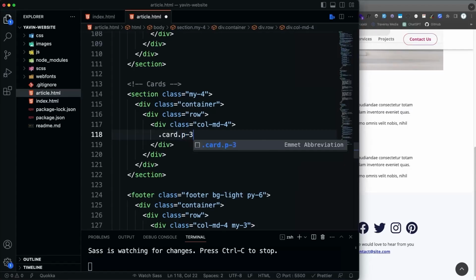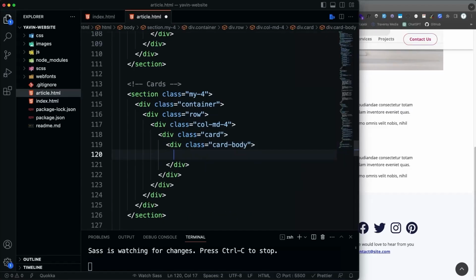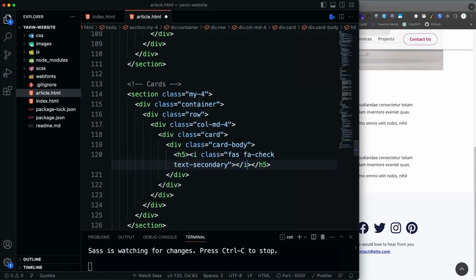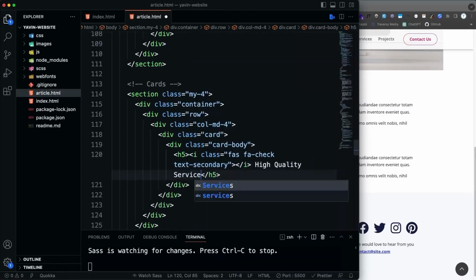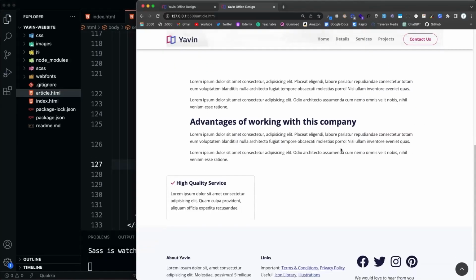We're going to do padding 3 around it. Actually, let's not do padding 3. Let's add the card body. And in the card body, we'll have an H5 that's going to have a check icon, so fas fa-check, and let's do text-secondary for the color. And then next to that, an I tag, we'll say high quality service. And then under that H5, we'll have a paragraph, and we'll do lorem 15. Let's see what that looks like.